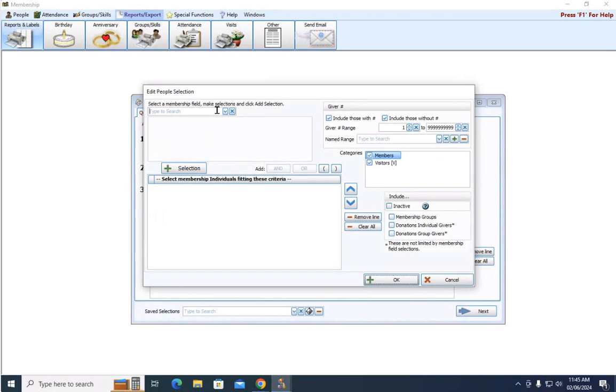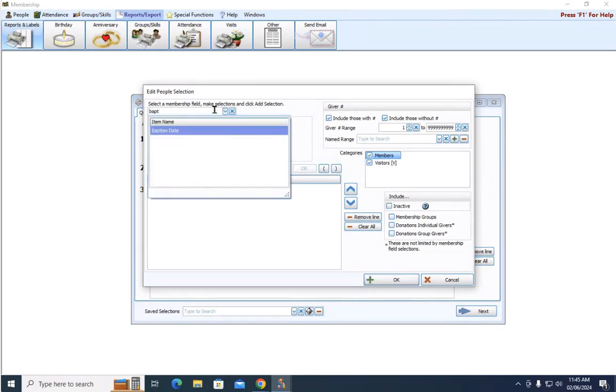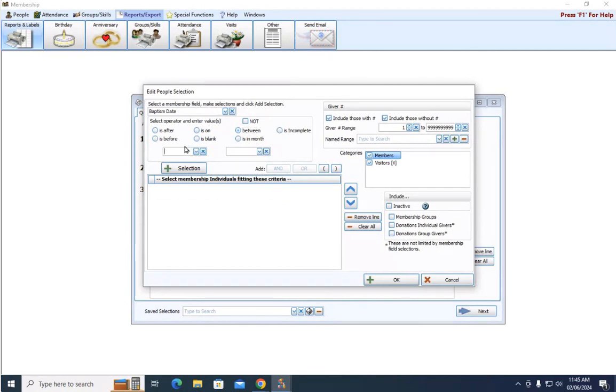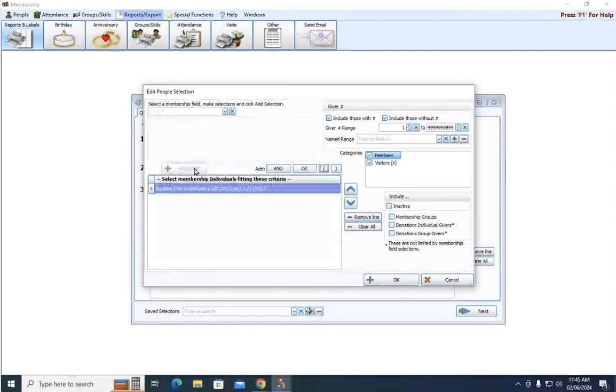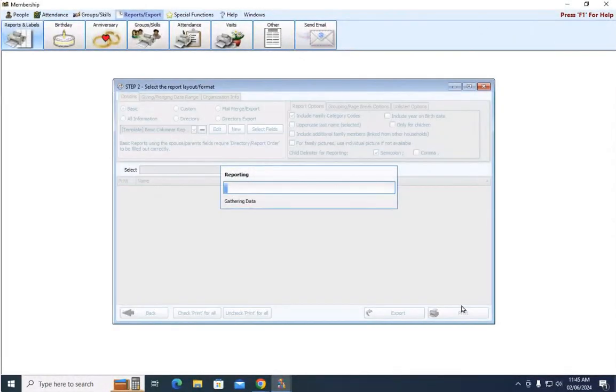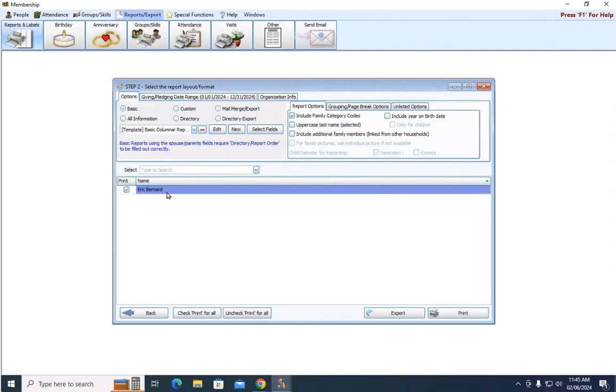Reports, edit people selection, put baptism in here, between. And again, I'm just typing in the digits, no dashes or slashes here. If I was typing correctly, there we go. All of last year, add to selection, get rid of visitors, say OK, hit next. So you have 1 baptism last year, and then you can print the report and move forward from there, okay? So again, the best reports to get out of the database are going to be when the best data is put in.